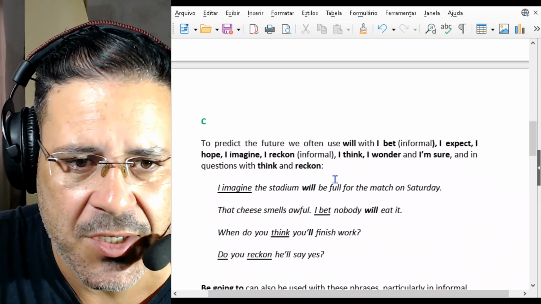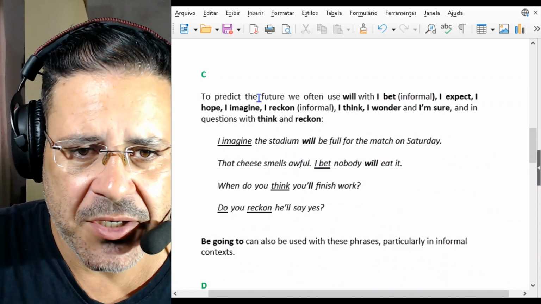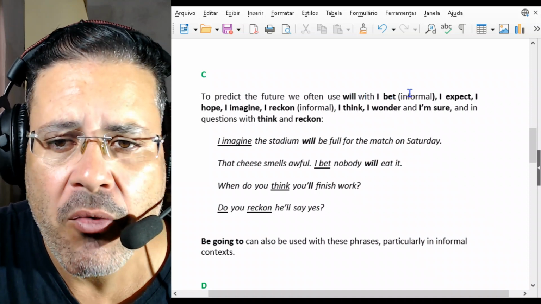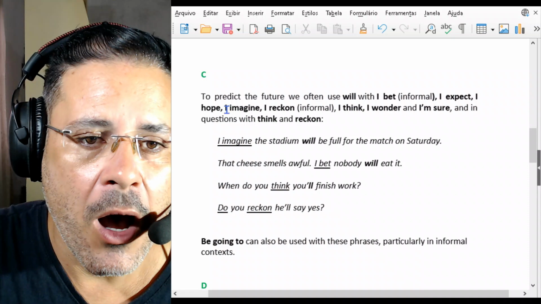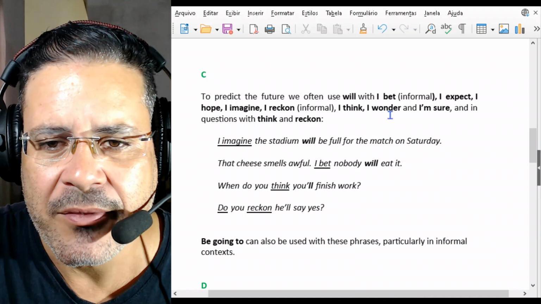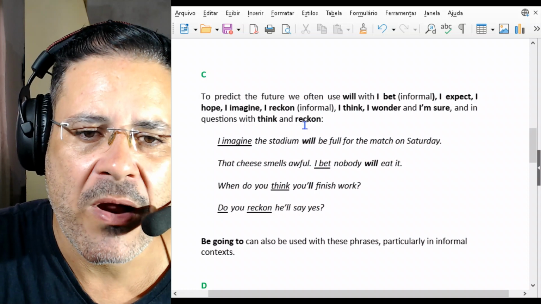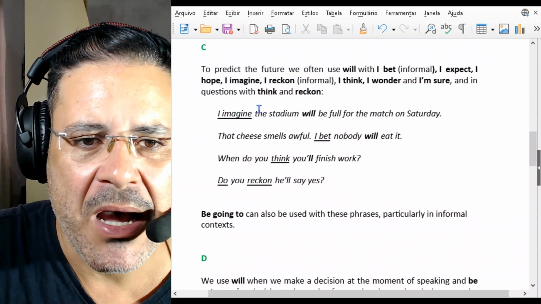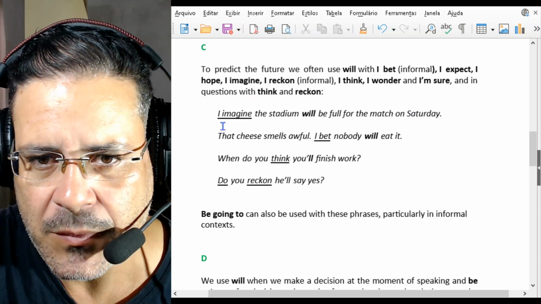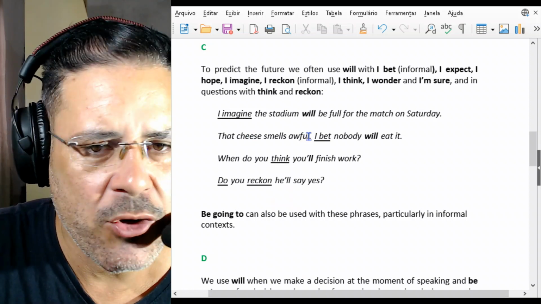Okay, let's continue with the lesson. Now let's continue with section C. To predict the future, we often use will with I bet (informal), I expect, I hope, I imagine, I reckon (informal), I think, I wonder, and I'm sure, and in questions with think and reckon. For example, I imagine the stadium will be full for the match on Saturday. Another example, that cheese smells awful. I bet nobody will eat it.